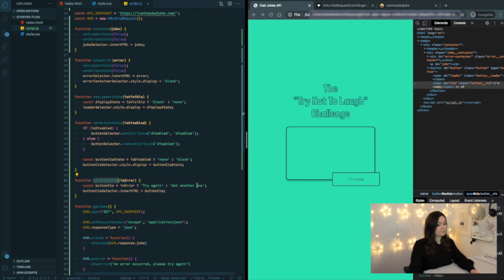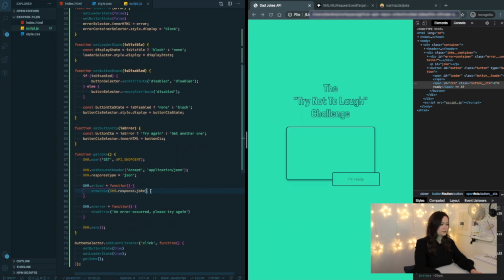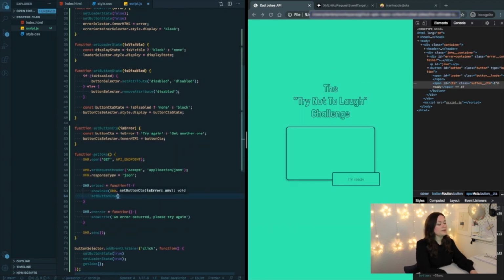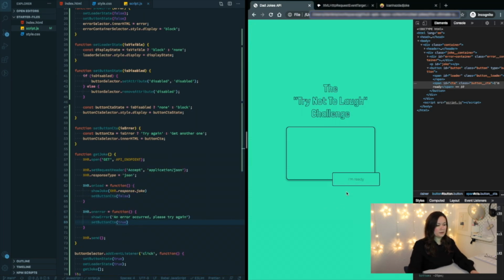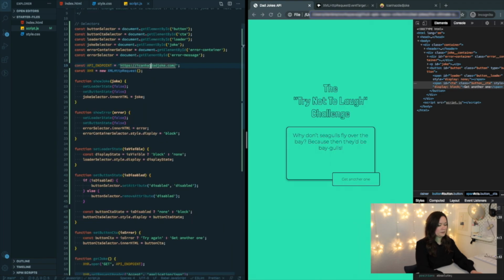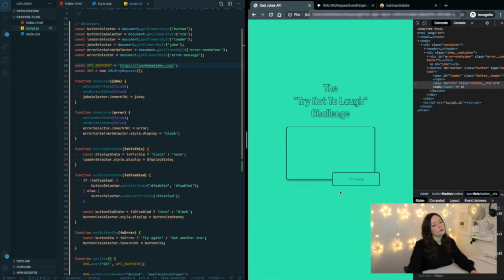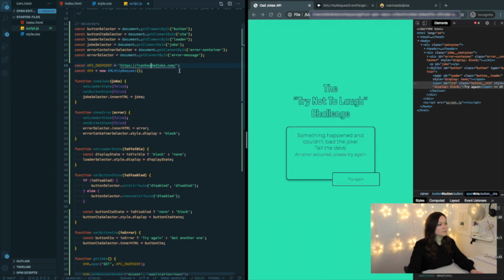Okay, first, before we check it, we should probably call the function somewhere. And by somewhere, I mean here. Set button CTA, and we're expecting to have a boolean which is going to tell us if it's an error or not. Onload is our happy scenario, it's our success, meaning that isError is false. And then in our onerror, the error is actually true. So let's see, I'm ready. Yet another one. And now if I manipulate the URL, try again. Awesome, we have that.